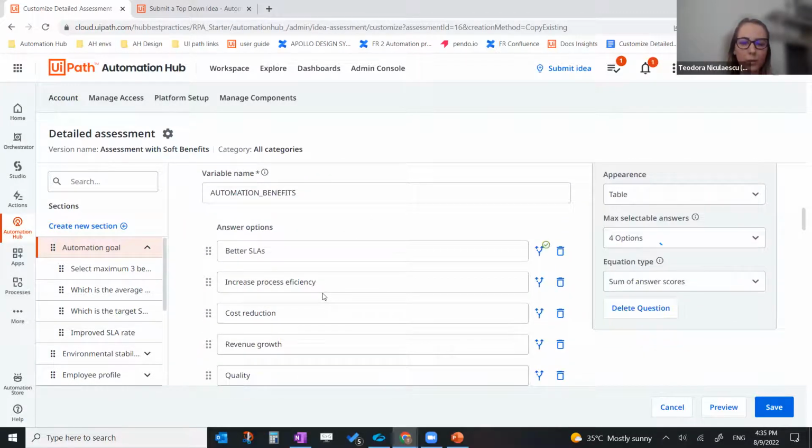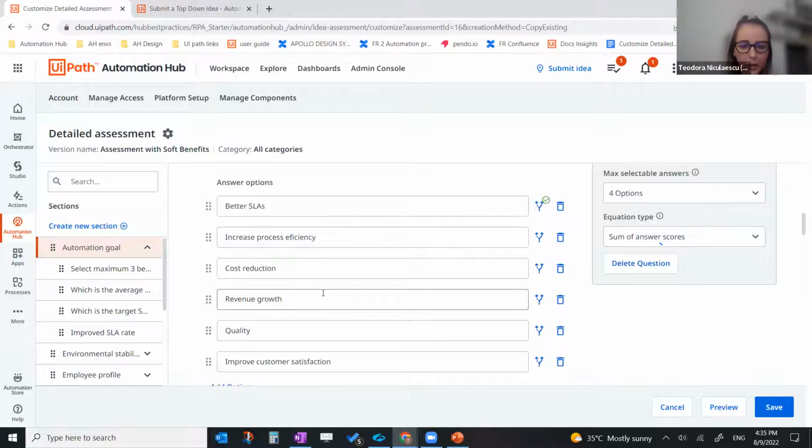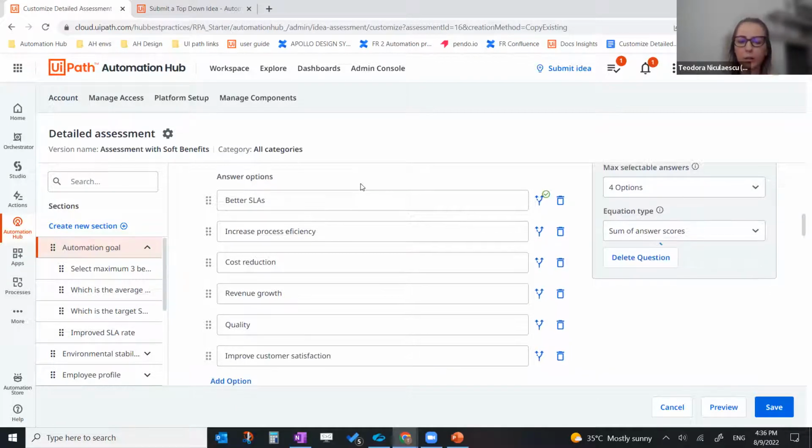And let's see what answer options we have. We have in here a couple of soft benefits that we considered relevant, but of course, for each organization, you can add the soft benefits that are relevant to you. So it can be either better SLA, you can increase the process efficiency, there's cost reduction, revenue growth, increasing the quality, or even improving the customer satisfaction, right? These are a couple of soft benefits.